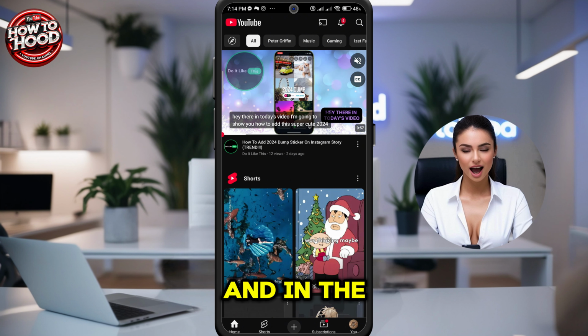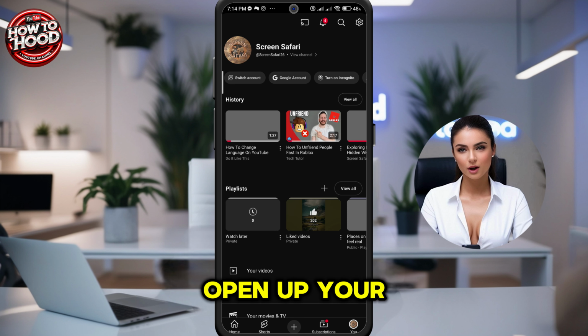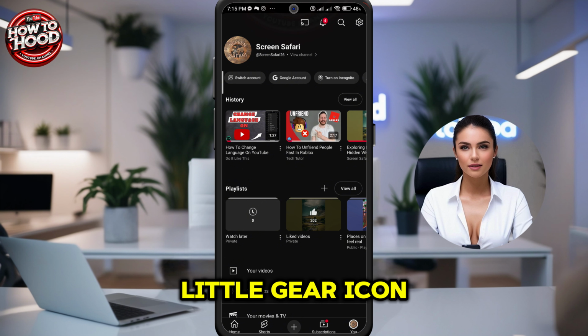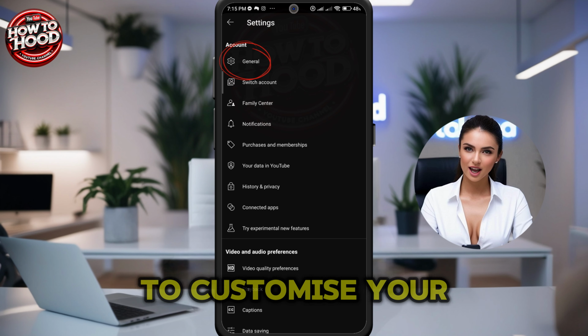Open the app, and in the bottom right corner, you'll see your profile picture. Tap it to open up your account menu. At the top right corner of the screen, you'll notice a little gear icon. That's your settings button. Go ahead and tap it. This will take you to a list of options to customize your app.